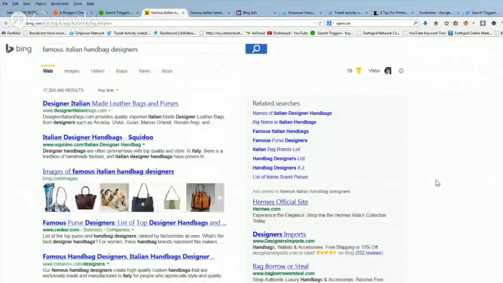Does that make sense? So if you want to rank high in Google, you use Bing. If you want to rank high in Bing, you use Google. It's one of my secrets. And you guys are getting this as a bonus because you guys are here and you're still watching.